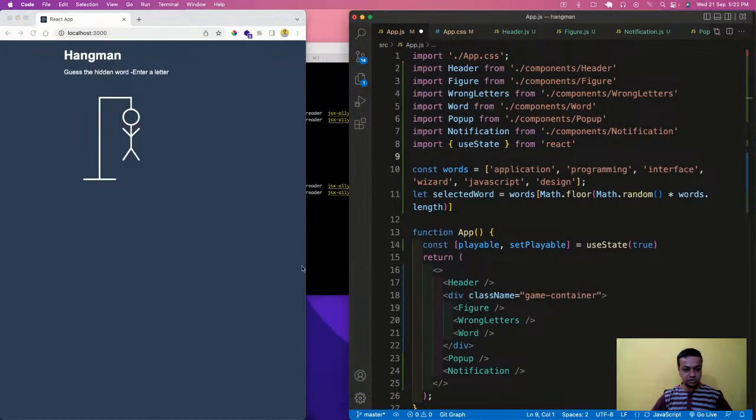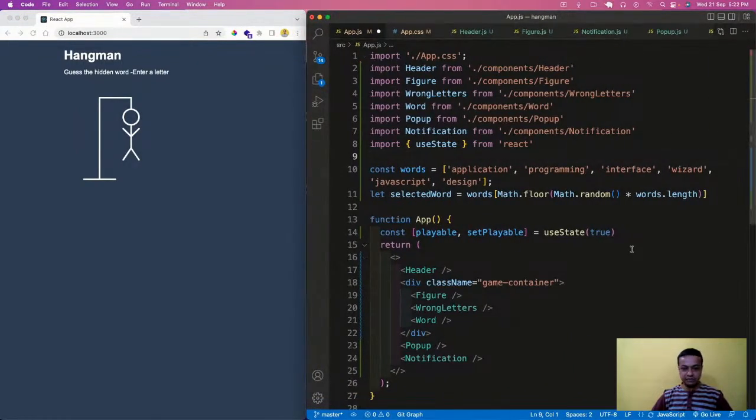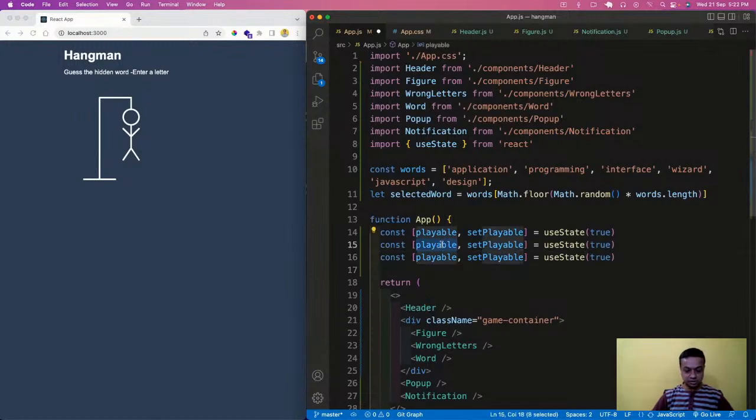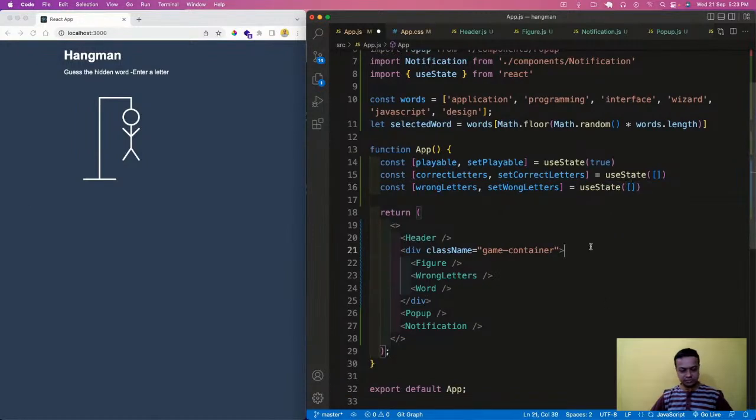Now let me make it a bit smaller. Okay, so this is perfect. Now playable is there, like playable is true. Then we'll have two more. One of them is correctLetters, and setCorrectLetters, and that will be an array, and wrongLetters, and setWrongLetters equal to this is there. Then the header is there, and all these things are there. Okay, so I'll save it.